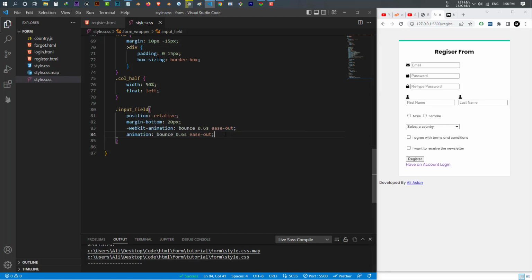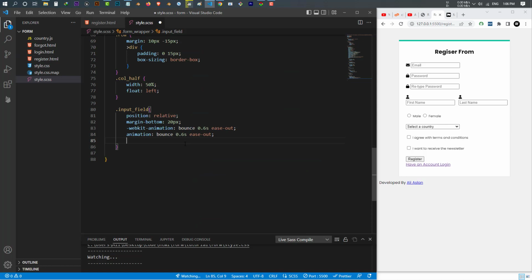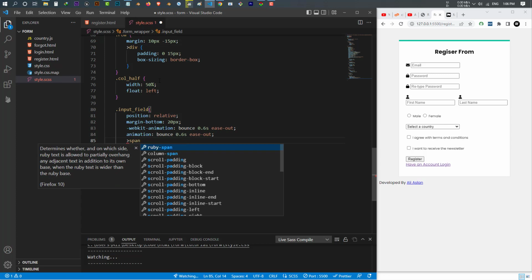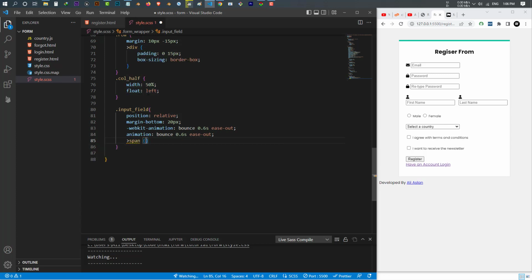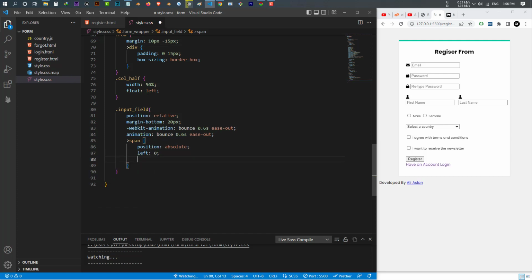Okay, from this input field I want to select the span. If you saw, this icon is inside a span, so I want to select the span. How can I do that? Very easily. I want to select every span just like that, the same as we did with a div. Okay, and I want to give it a position of absolute, and I want to position it to the left and top 0, and also give it a color.